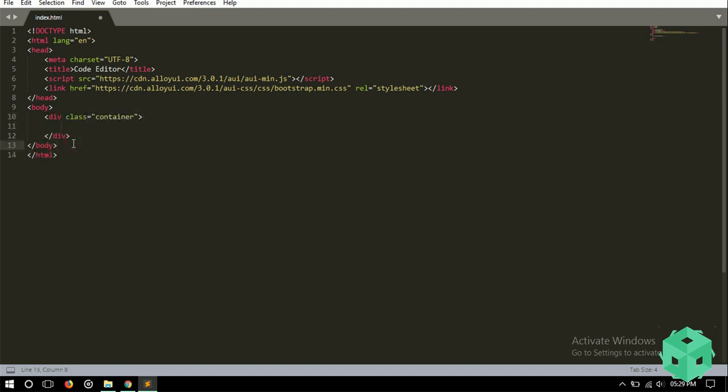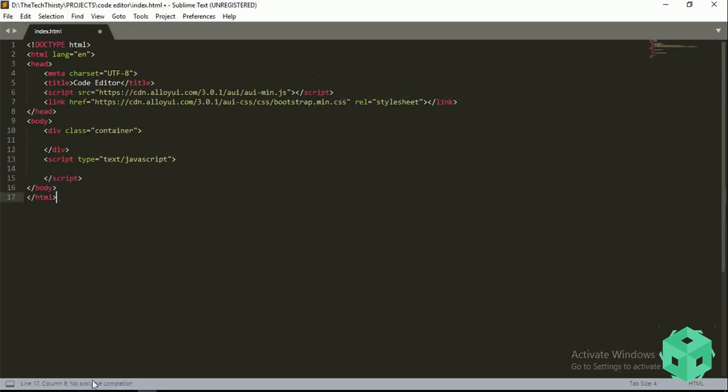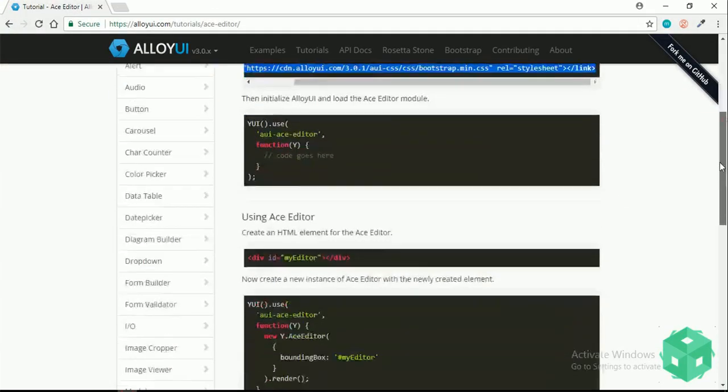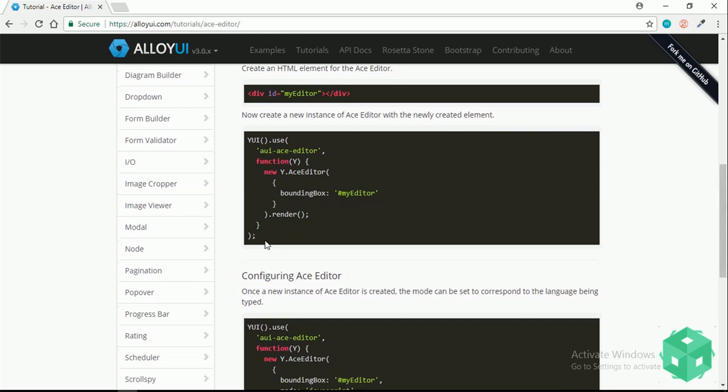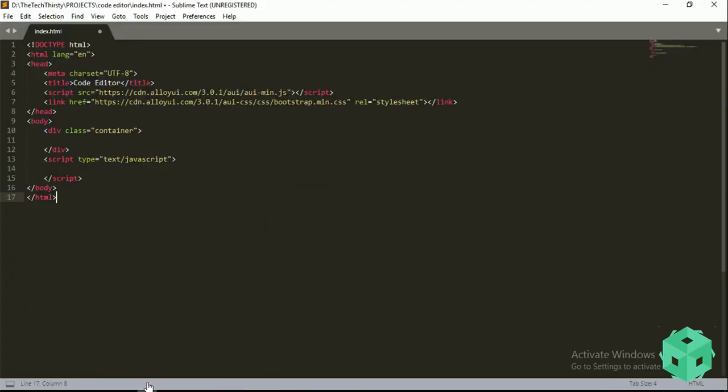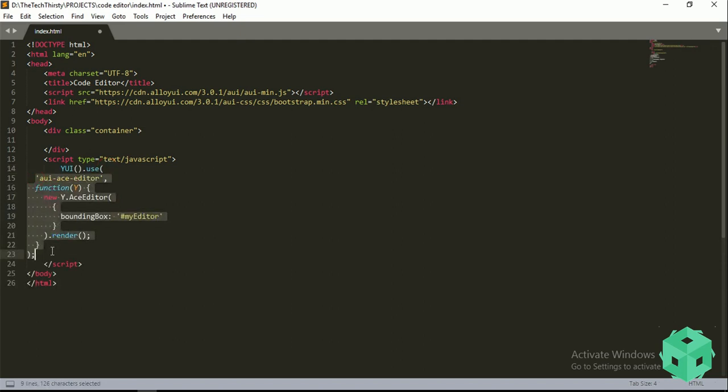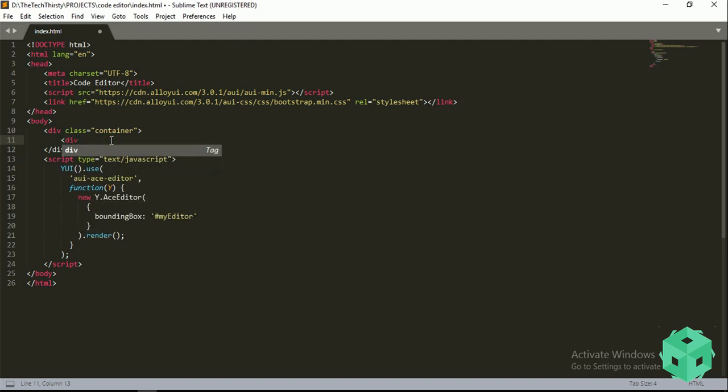Now we need to write a script tag because we have to write the JavaScript function to call in the editor. Script. Okay. Now we will copy that function again from that website. So let's go back to the website, and we'll copy this using Ace editor where it is written. So I'll copy this. Okay. And now we'll paste it inside the script tag. Spacing proper. Okay, I think we are good to go.